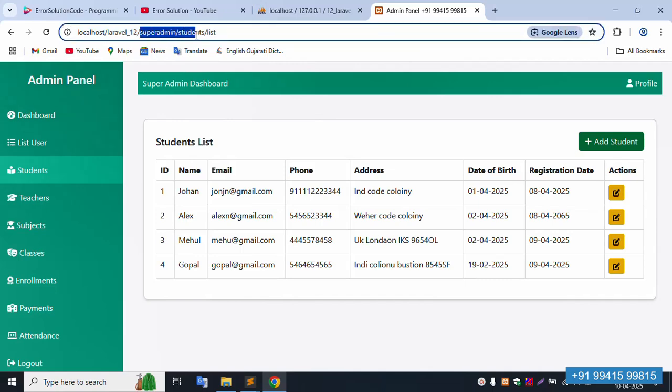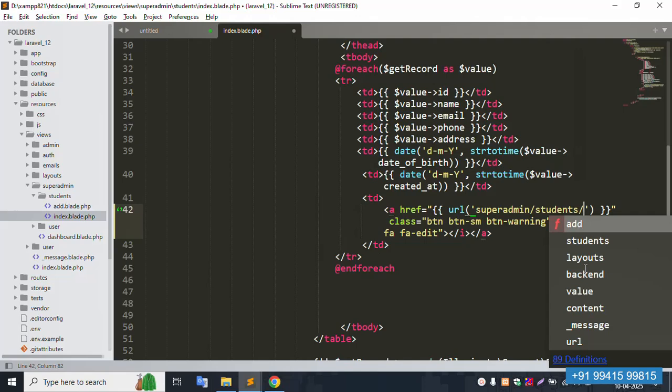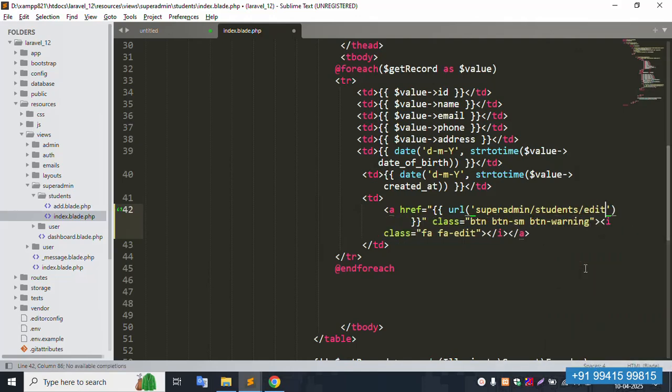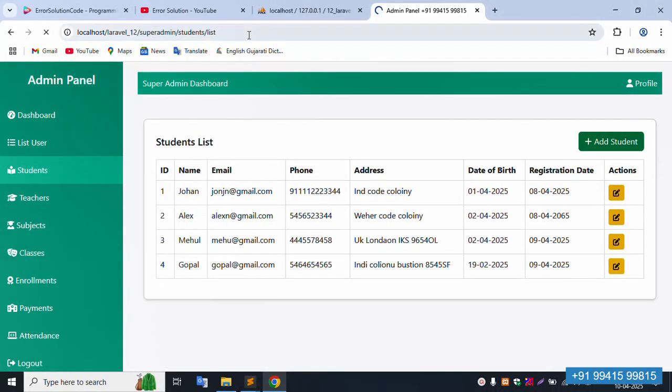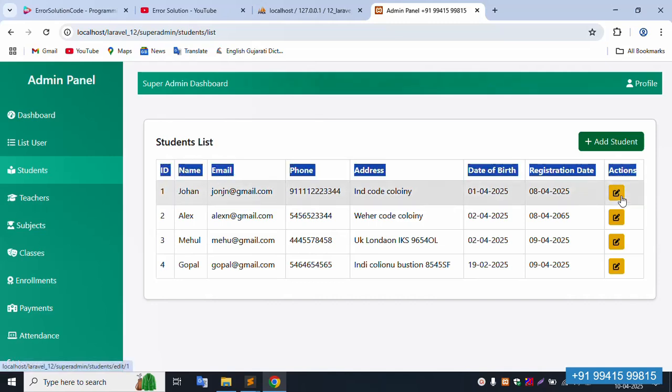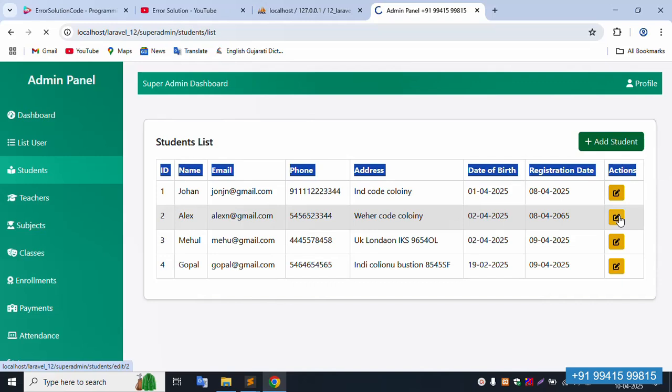Let's copy the same name and edit, then the same name with a dot, and add a dynamic value. The dynamic values are 1, 2, 3, 4. Let's refresh this page. This one is available, and 100% it shows inside. 1, 2, 3, 4 work successfully. Let's click edit for number 2, and the ID 2 is available.